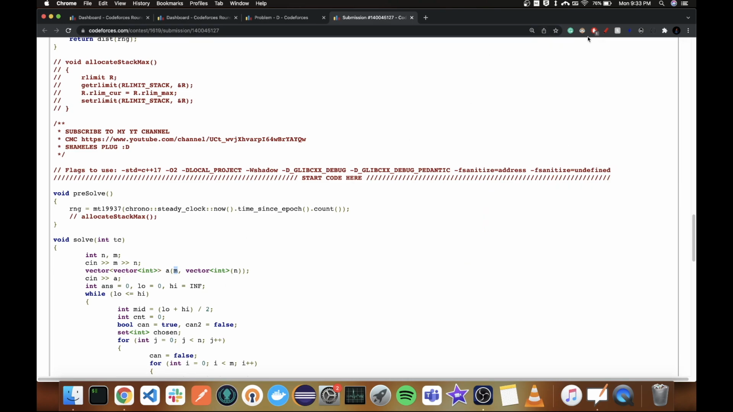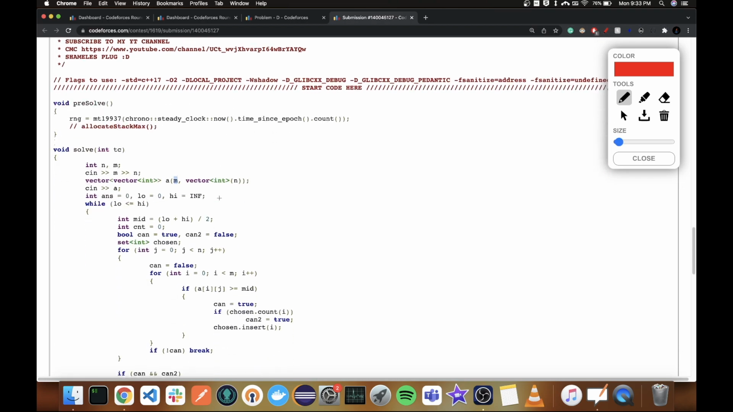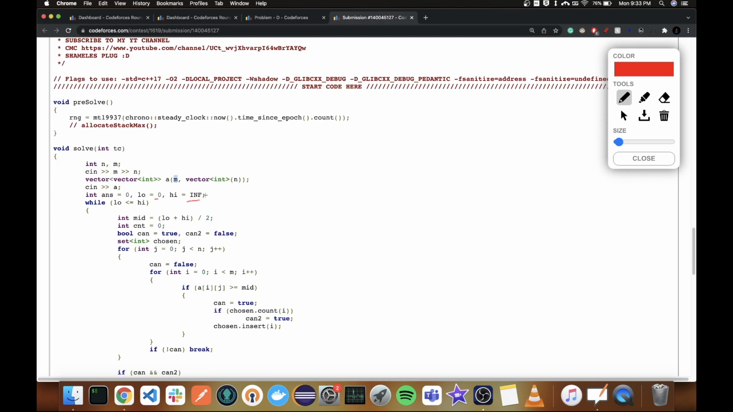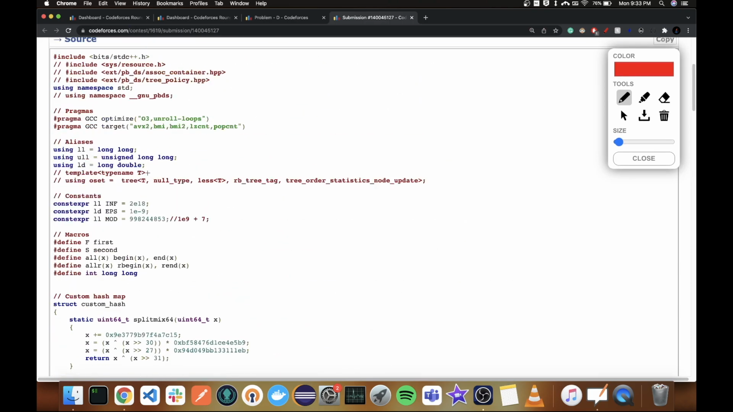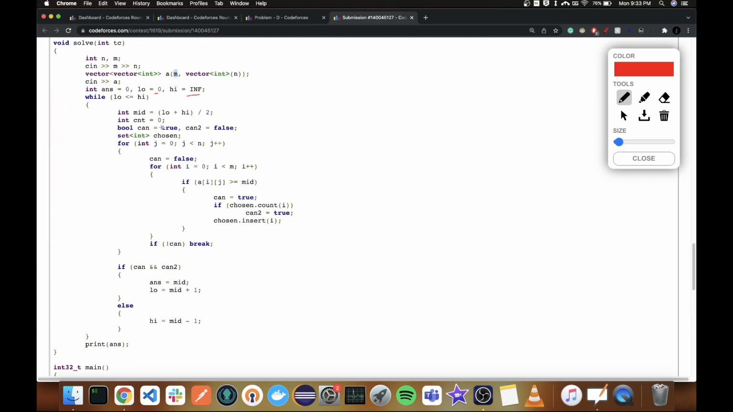And then I have the binary search. So low is 0, high is infinity. Infinity is a very big number in this case, 2e18. And answer is 0. So I do binary search, I get the mid, and I have the chosen shops here.